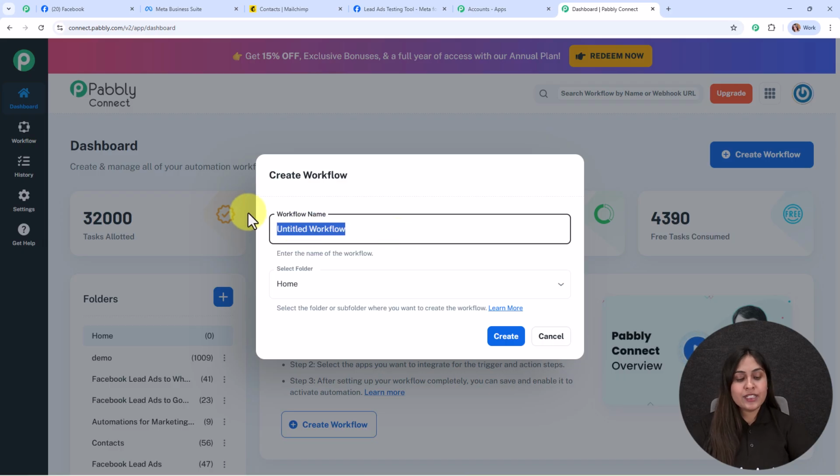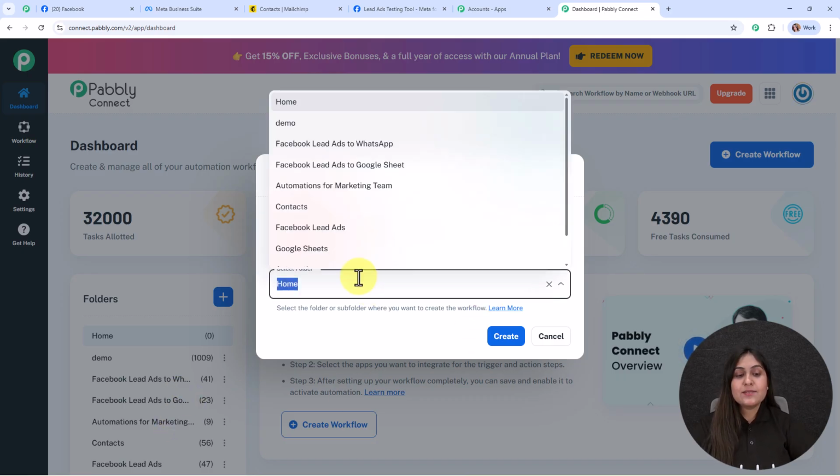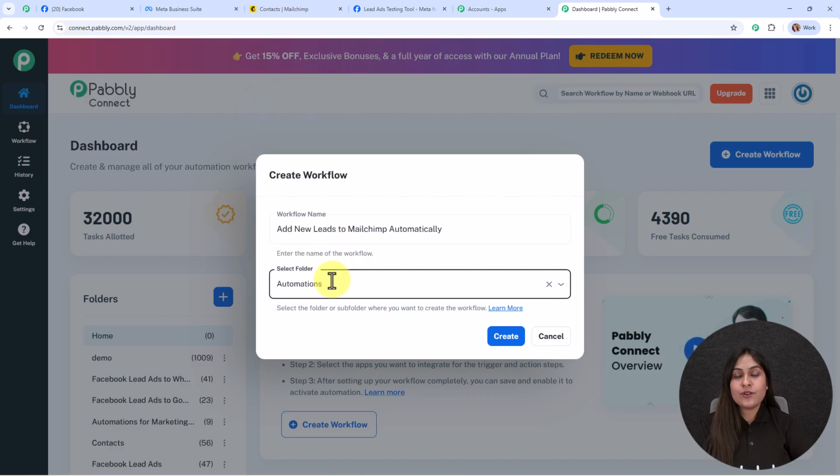So I'm going to give a name to my workflow that says add new leads to Mailchimp automatically, and then it is asking me to select the folder. So in the left side corner of this dashboard you can see a folder section under which you can see the multiple folders that I've already created with different names to save my workflows accordingly. So in this particular case I'm going to select my folder as automations. You can select the folder as per your need. Also you can create multiple folders to save your workflows accordingly.